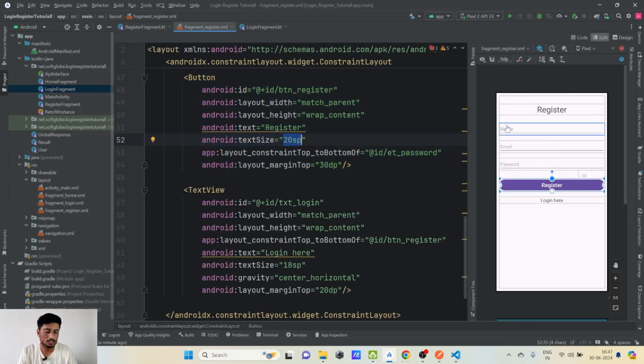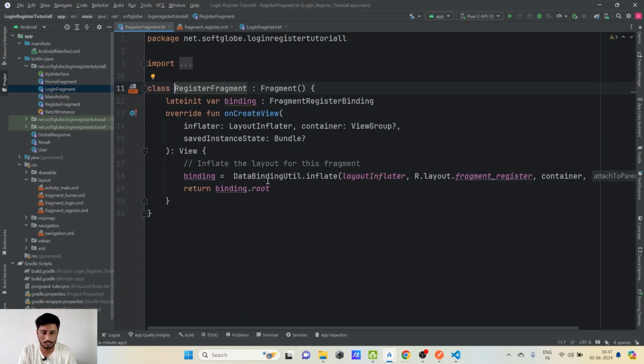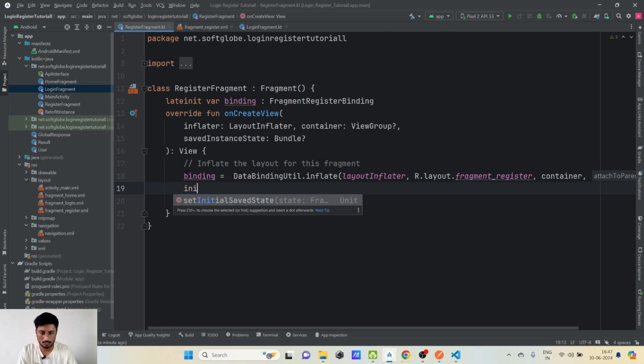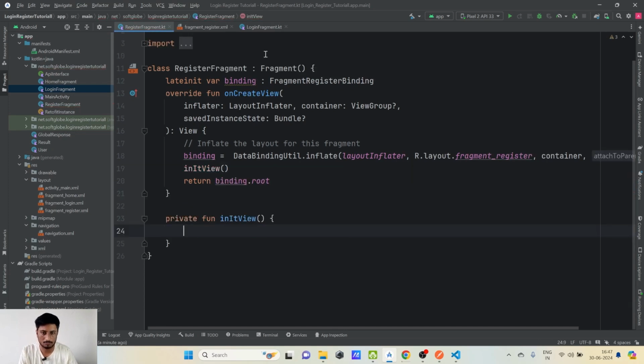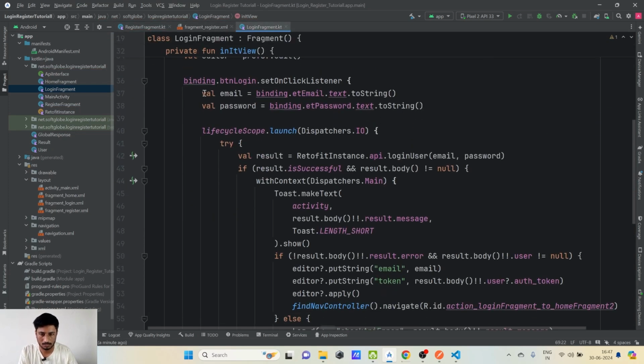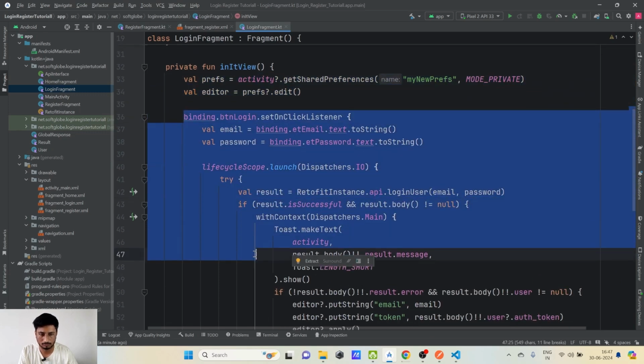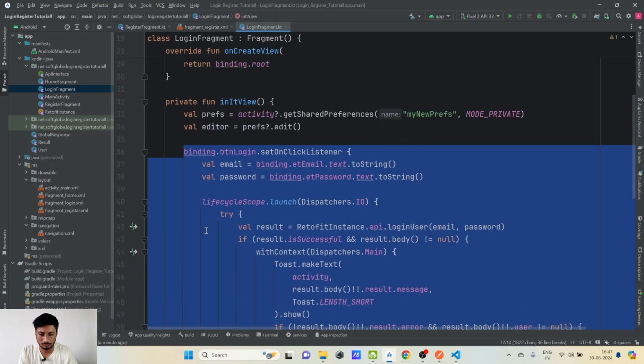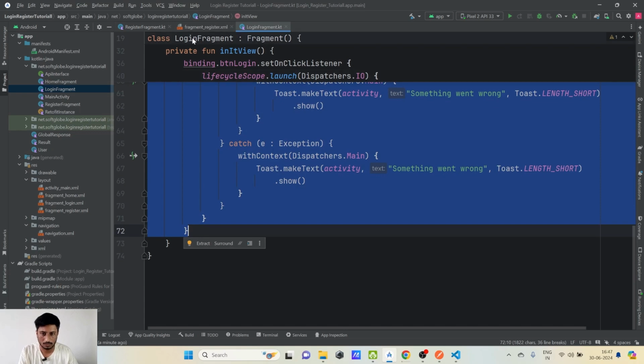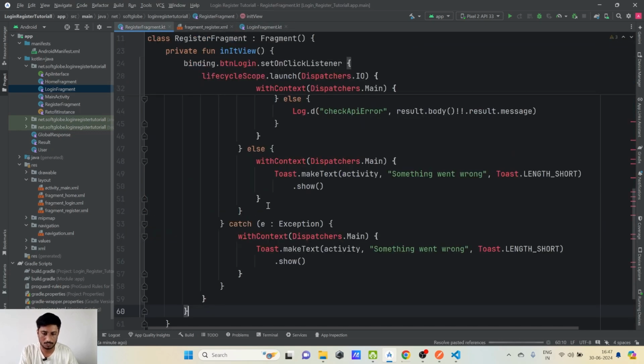I need to take all the things which the user has entered in the name, email, and password, and then on clicking this register button, I need to make an API call and send a request to register the user. For that, I can just declare one method, init view. Let me create this method, and basically let me copy this whole thing. Copy and paste it here.